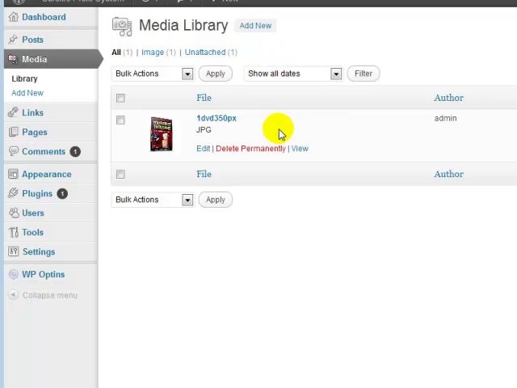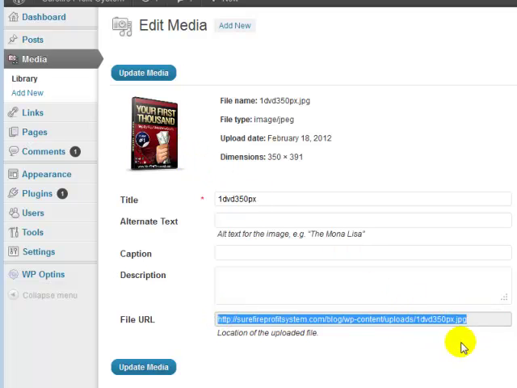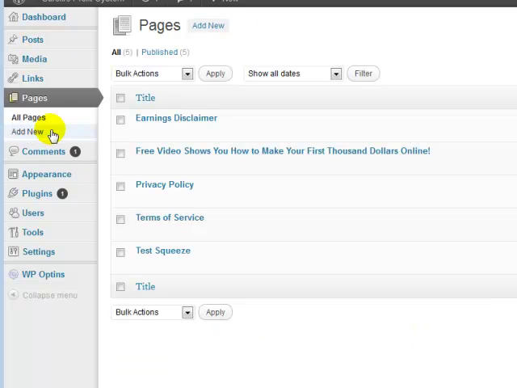Okay, now that you have the image, you want to click on this, and this will show you the URL. So you don't want to insert this into the post. Okay, you want to get the full URL on your server where it was uploaded to the content. Okay, you copy that, and we'll just get out of here and go back to Pages.